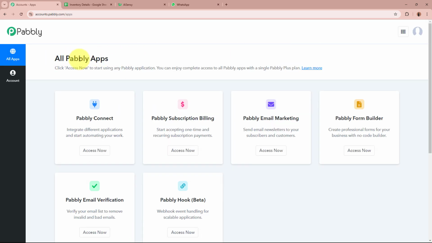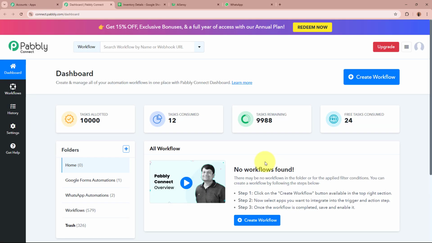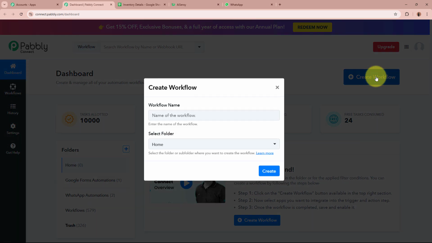After signing in, you can see the All Pabbly apps window in front of you, in which you can see all the applications of Pabbly, from which we are going to select Pabbly Connect by clicking on this Access Now button. Then Pabbly Connect's dashboard is going to appear in front of you. In order to start an automation process in Pabbly Connect, we need to create a workflow. For that, click on the top right corner button that says Create Workflow.